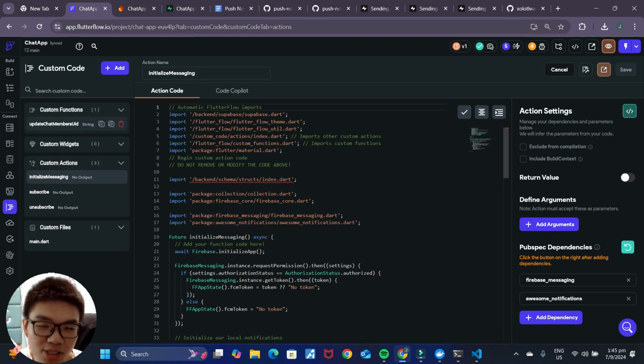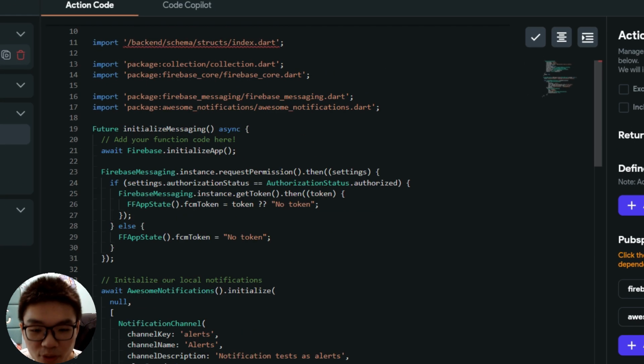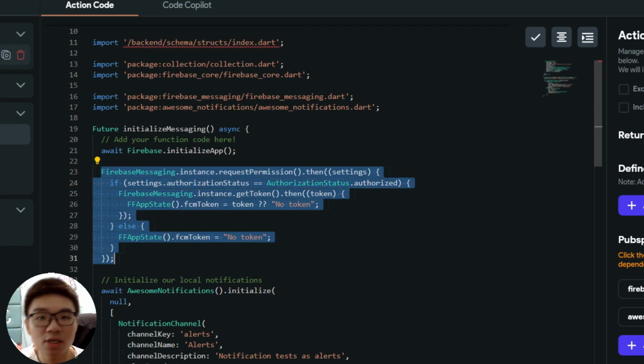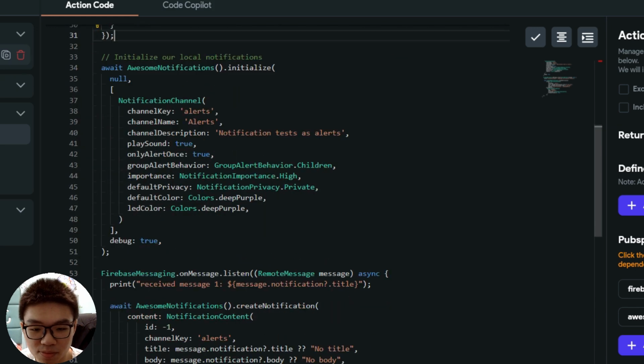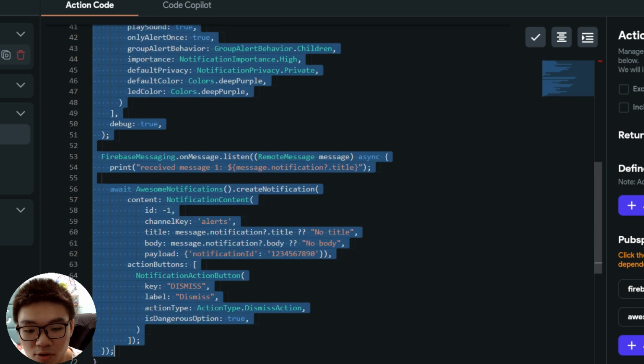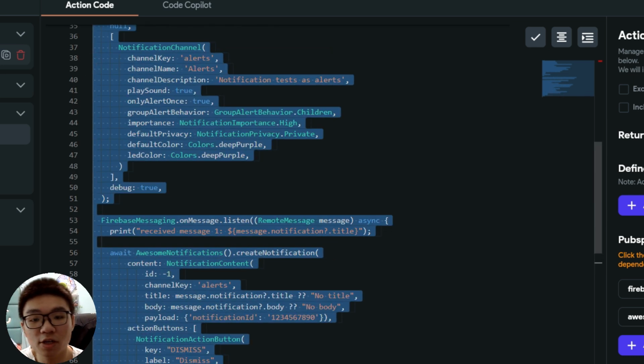Alright, so this custom action may look very long, but I'll try my best to break it down for you. What this block of code over here does is that it requests permissions from the user to be able to receive push notifications, because some users may not want to receive push notifications on their app. And these blocks of code over here basically format the notifications in a nice way so that it appears professional to the user.